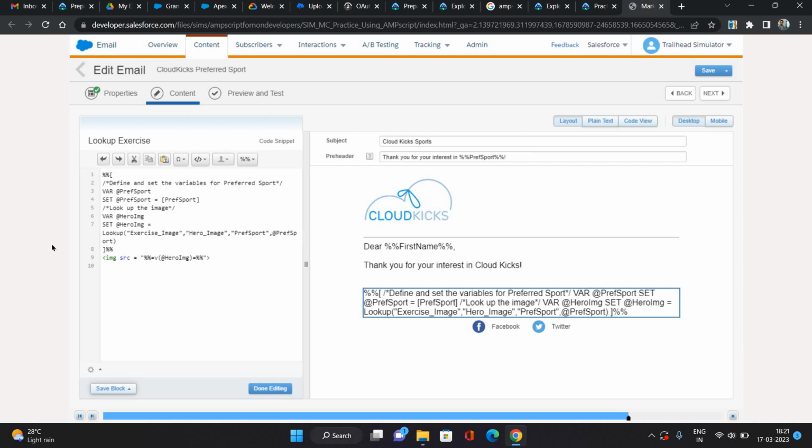And then the third and fourth parameters are for filtration. Filtration means the third parameter is defining the column pref sport from the data extension, where it equals the value of the pref sport variable defined in Ampscript, that is the fourth parameter. So this lookup is gonna look for the hero image value based upon the pref sport variable value by matching it with the pref sport column in the data extension. That's how we are gonna get the URL of that image.